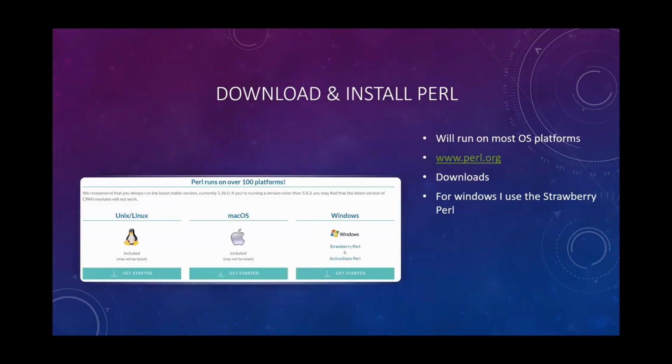But the first thing we're going to have to do is download and install Perl. It will run on most operating systems. When you pull up the download page, it immediately takes you to a Unix, Linux installation, a Mac OS, and a Windows. You go to www.perl.org and go to downloads. And for my Windows, I use the Strawberry Perl. So go ahead and click on the Get Started, get it all installed on your machine, and then we can get going.